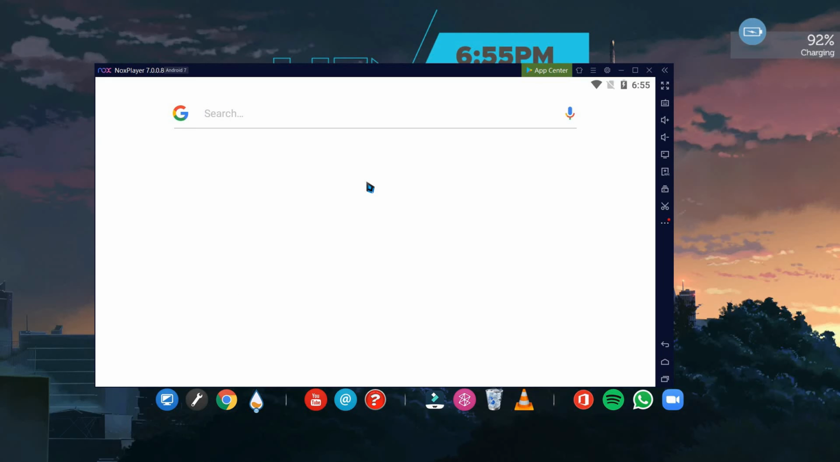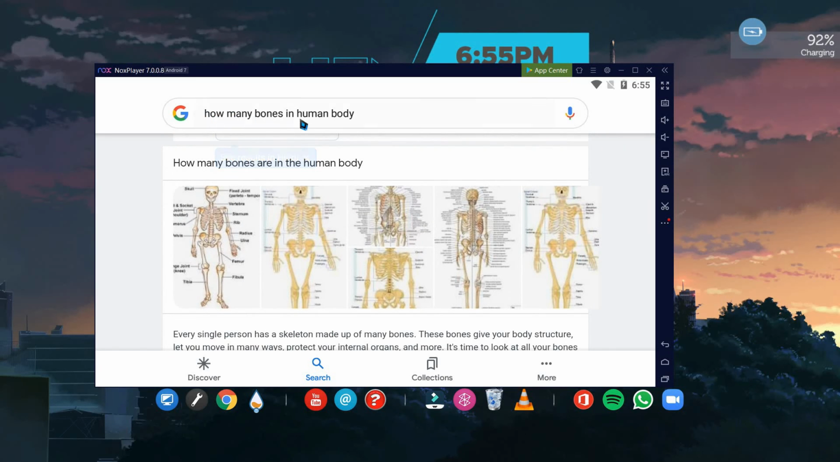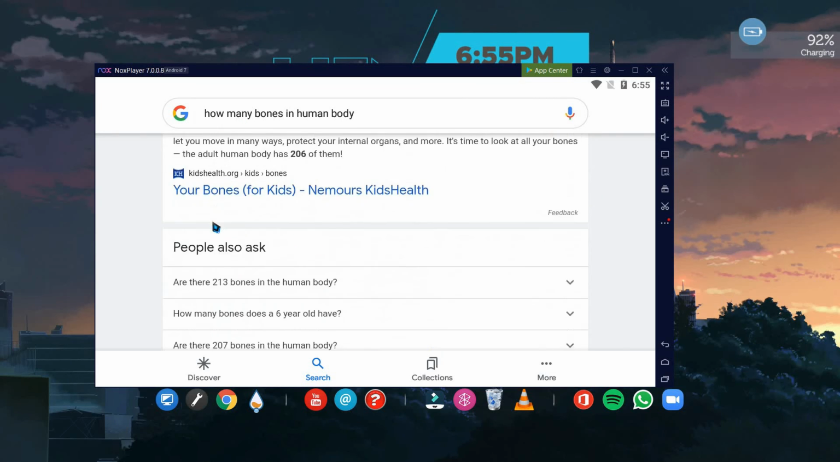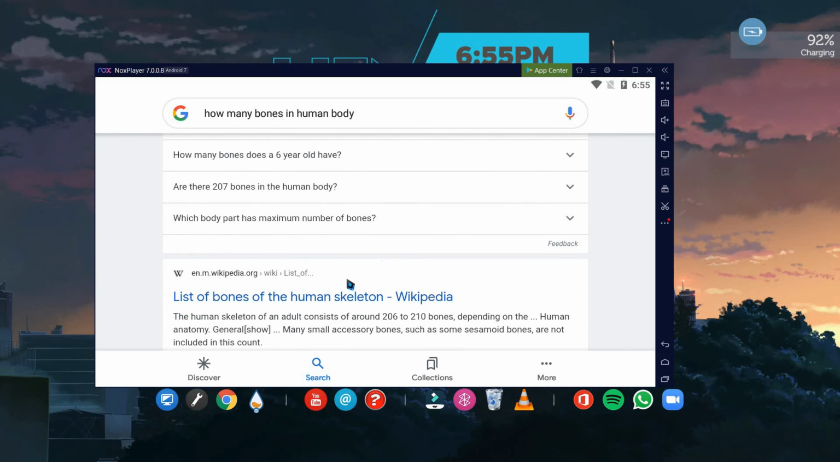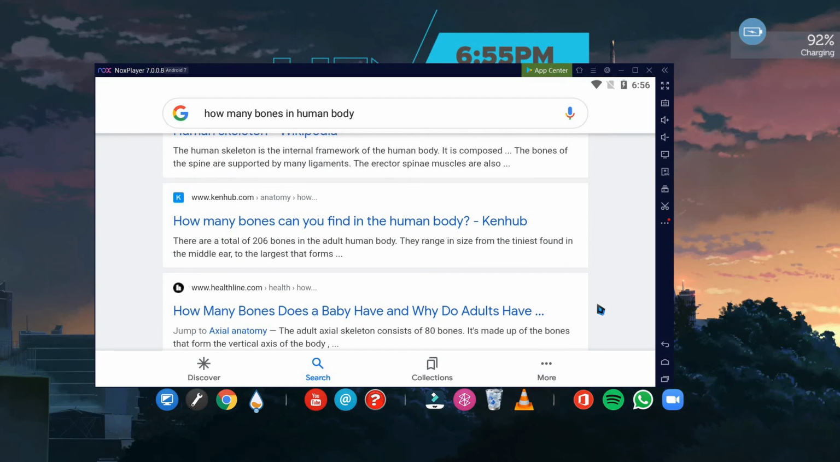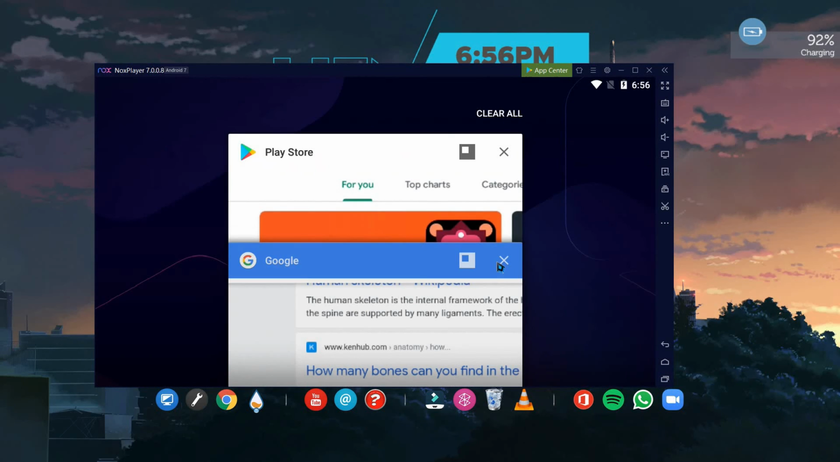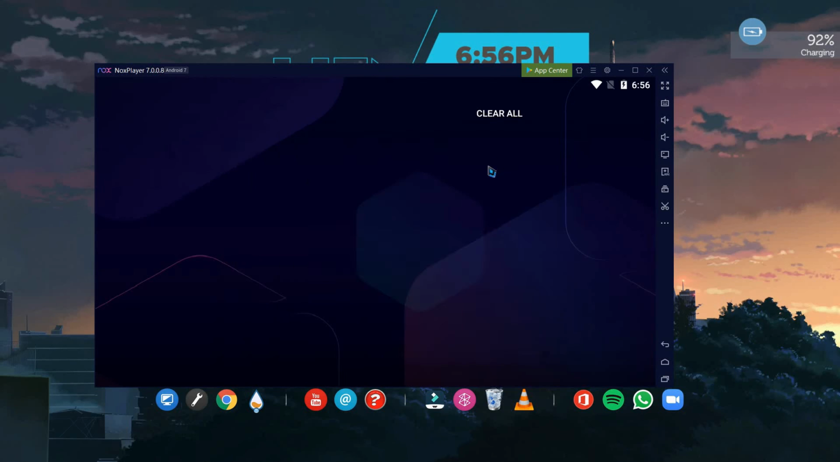And we can also use this. For example, if you want to ask, as you can see, I searched for how many bones in the human body and it's working perfectly. You have been seeing me for a long time now and maybe you are thinking that I am not experiencing any lag. That's correct, because I am not experiencing any lag at all and it is working perfectly smooth.